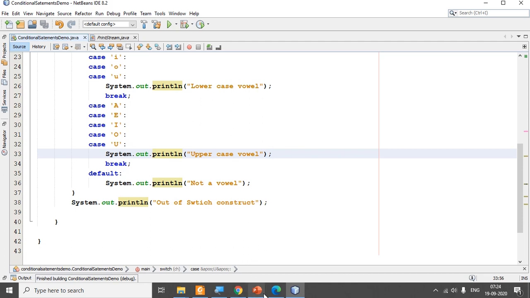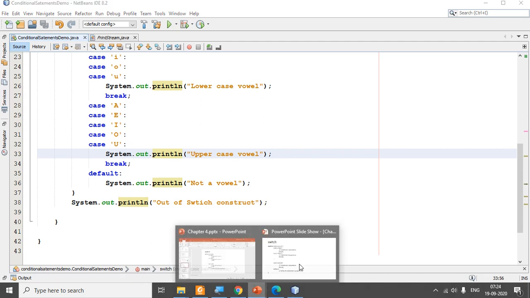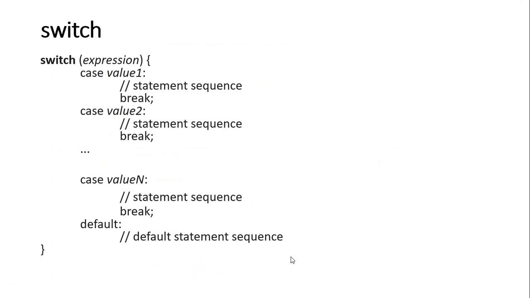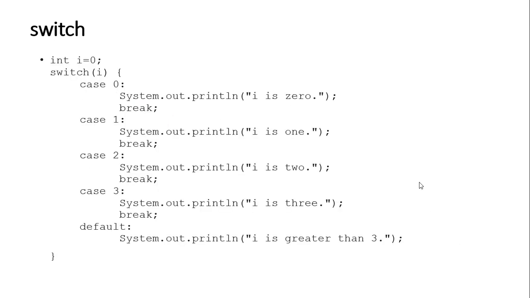We will see the next part, that is, this is the switch statement. We will see the other things about the switch statement, other things about the control structure, in a later class.